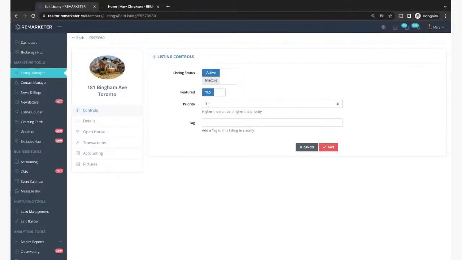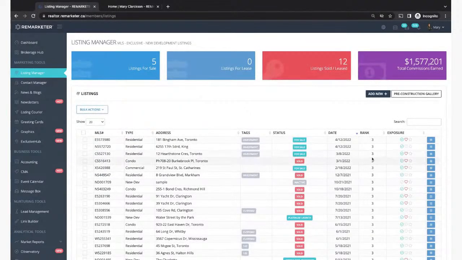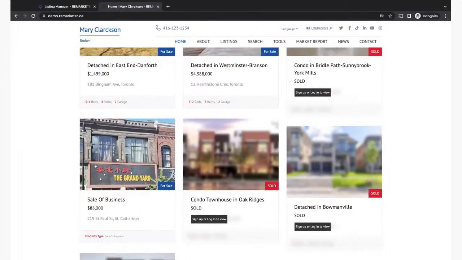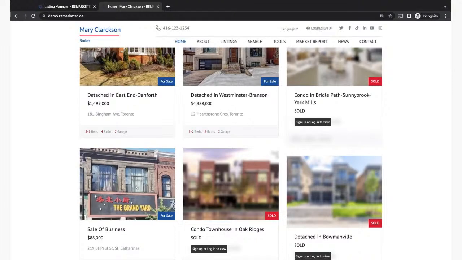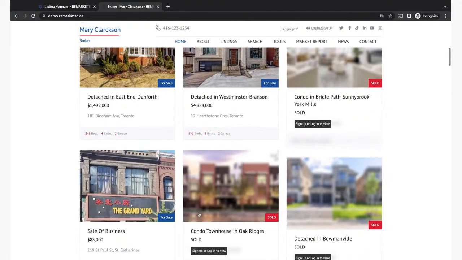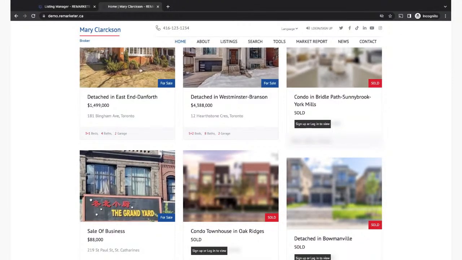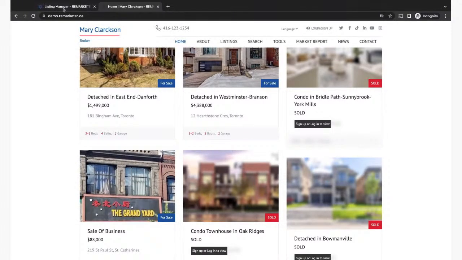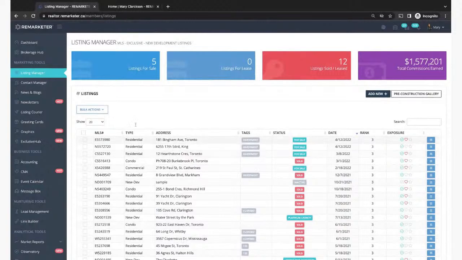A default priority is 3. If we go back to listing manager here, you can see that the ranking is 3 for all listings that have been added there. So let's say this property is important for me to be at the top of the list, even though it's been on the market for quite a while and there are other properties in front of it, because these are newer basically. But I still want this one to be at the top of the list. So that's how I'm going to be able to make the change.